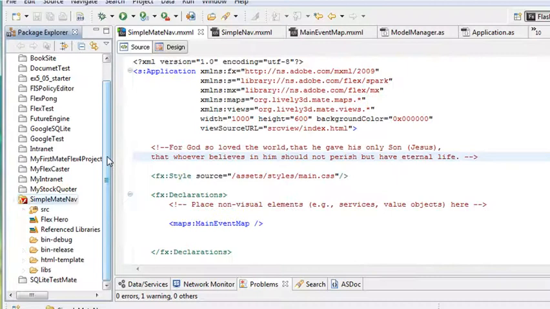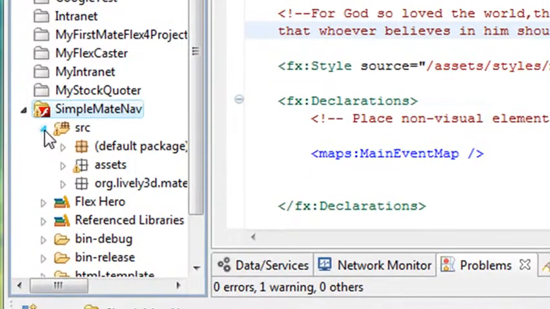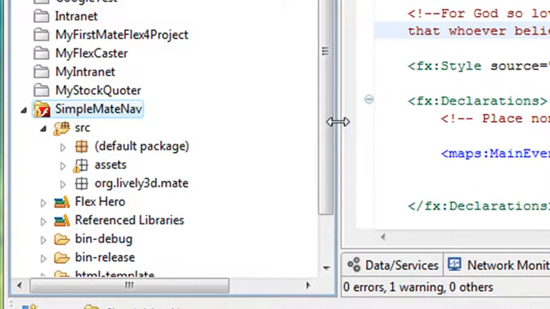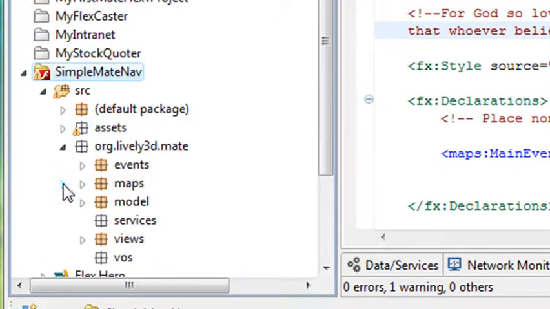So I have Flash Builder open, and one of the things you really want to do with Mate is keep the folder names. The reason I'm saying that is for maintainability, and when you're creating more projects or a junior programmer comes on, he can take the project over very rapidly if you keep those project names. I have a few here. I just create some folders, and you can create any type of reverse syntax that you want. I got org, lively 3D, Mate. And under that, I have an events folder, a maths folder, a model folder, a services folder, a views folder, and a value objects folder.